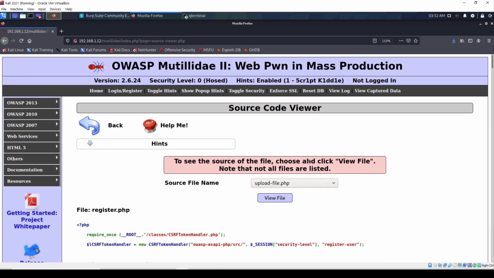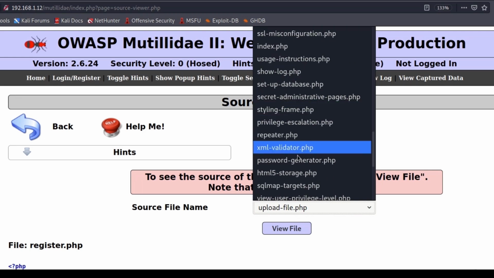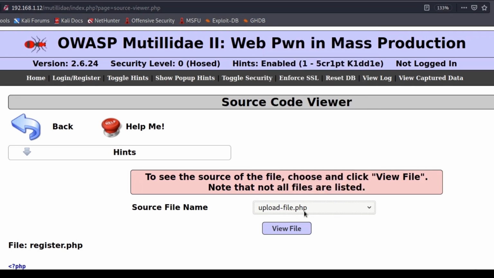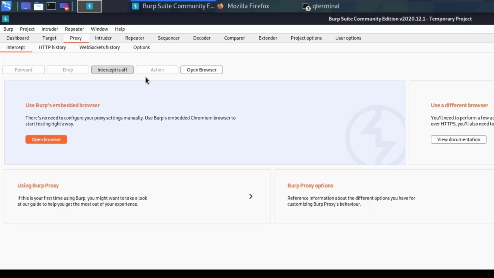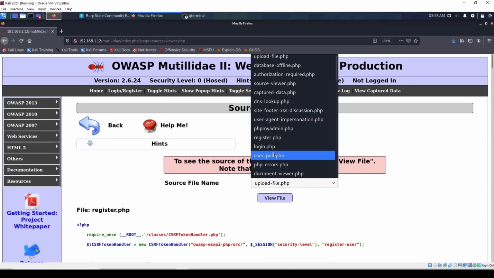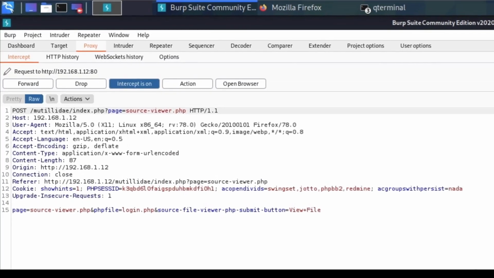So pretty standard. But once again, remember from our theory lecture, we must ask ourselves the question, are these files that we have in this list the only files that we can read? Well, in this box we can't really type any other file name, however we can intercept this request with our Burp Suite and try to change the file. Let's go to our Burp Suite, turn on the intercept, and let's select any file whatsoever. Let's go with login.php and click on view file.